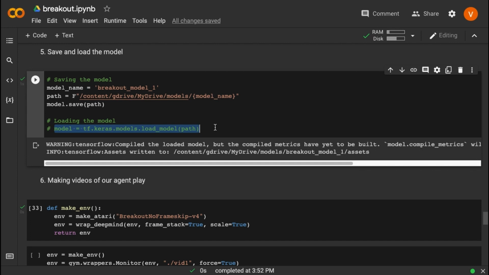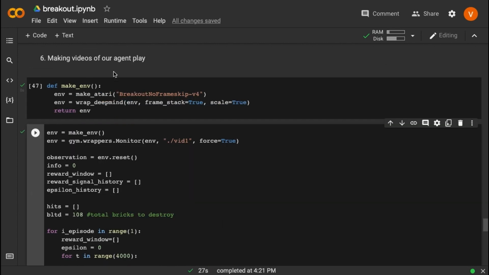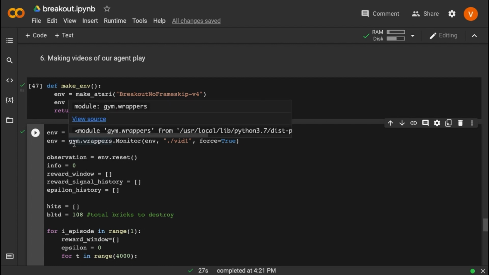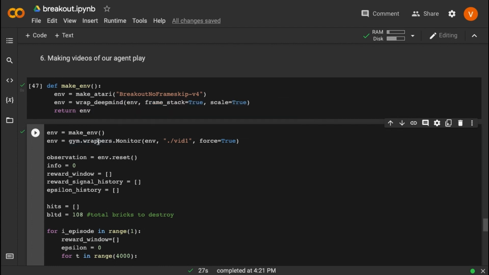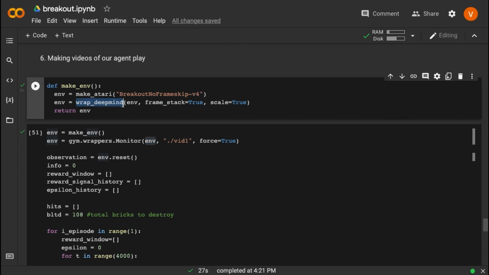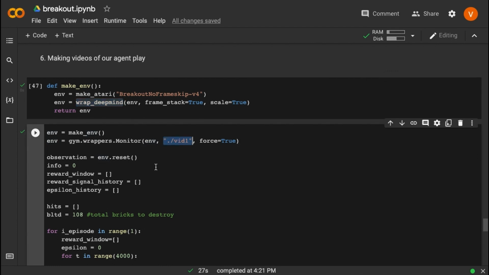Alright, let's move on to the final part of this tutorial where we will be making videos of our agent play. In order to do this, we will be using gym.wrappers.Monitor. This is the wrapper that allows us to create videos. We only need to specify the environment, which is Breakout, no frame skip, and we're still using the wrap DeepMind wrapper to preprocess. And we have to specify the folder for the videos.